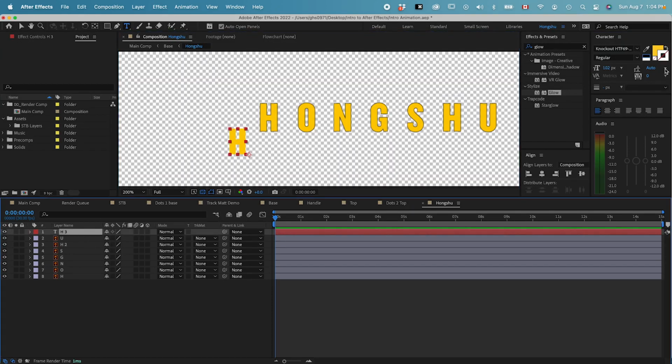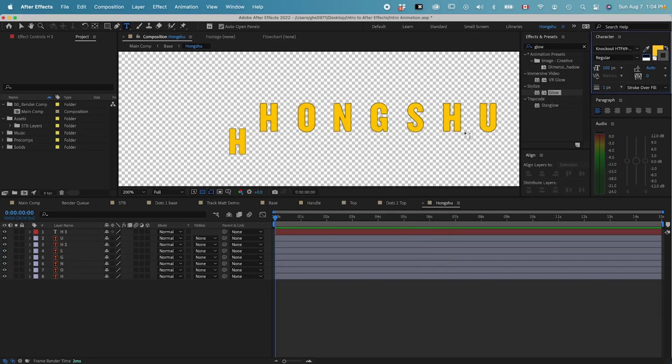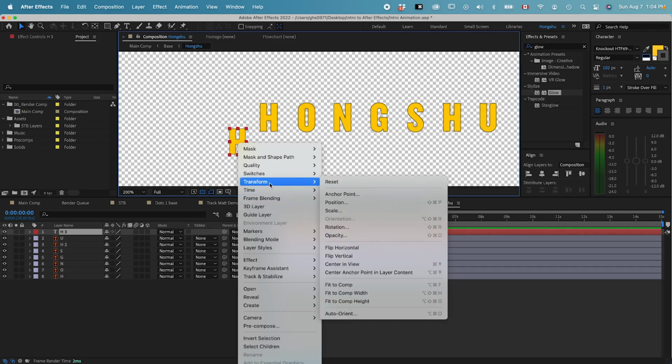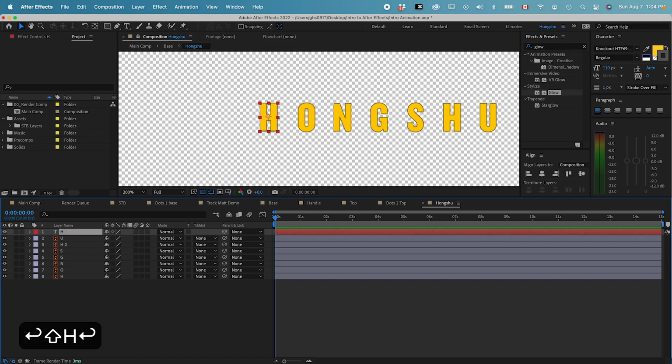Just want to see if our outline is over there. Yeah, even a gray color outline. This is a color code. So the outline is actually 1 pixel. And then make sure we have the anchor point in the center. Right click, Transform, Center Anchor Point in Layer Content. I just want to make sure this H is a similar size to the one I have in the artboard. Yeah, that's about it. That's good. And this is my H.